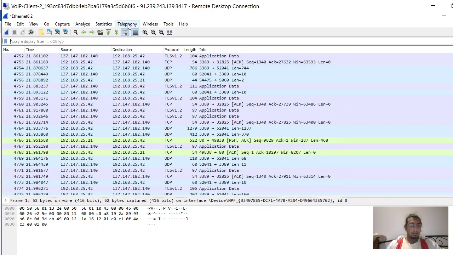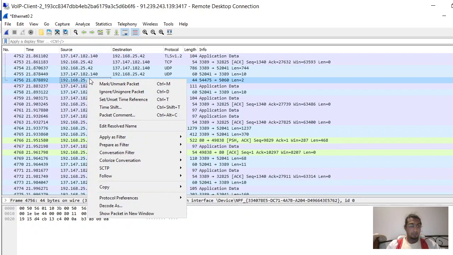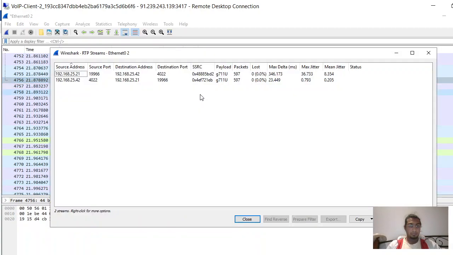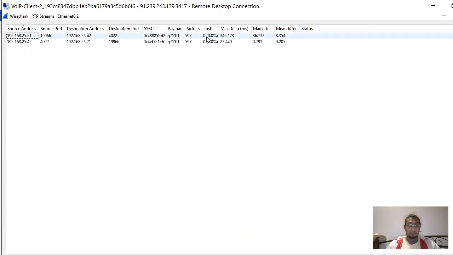and I'm going to analyze the real-time protocol stream. As you can see here, the source address is the server. This is the virtual machine with source port, destination address, and packet loss. So the voice quality is good enough because there's zero packet loss, but with a jitter of 36 and an average jitter in the voice.